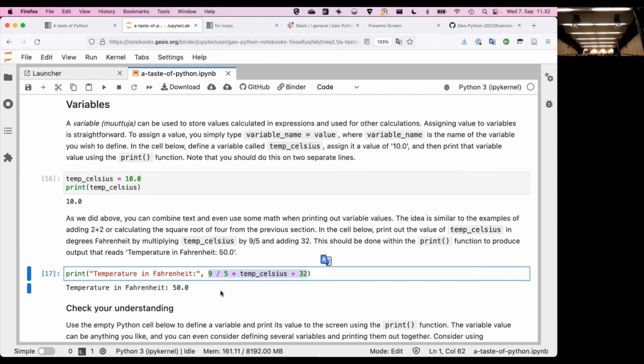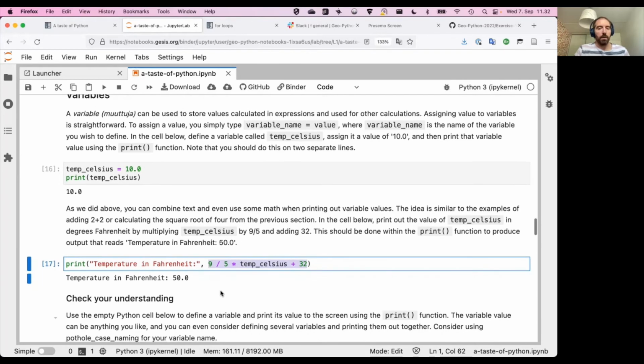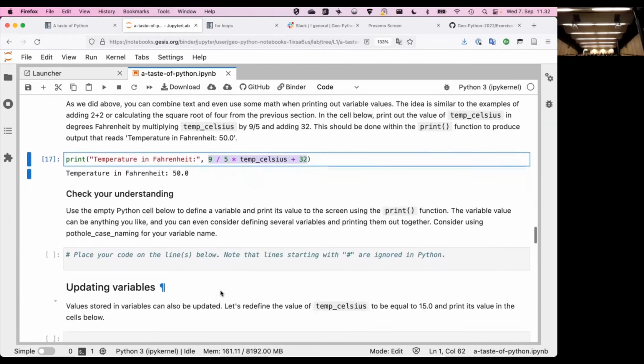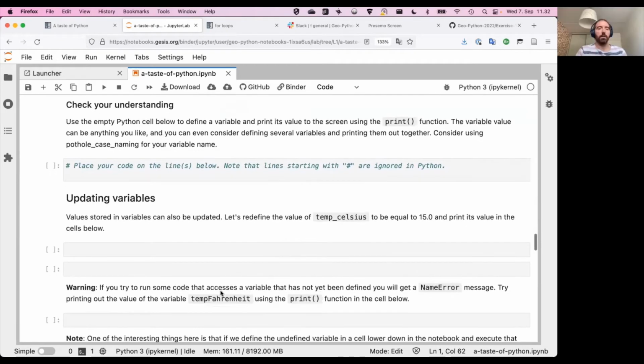All right, so why don't we continue to our next opportunity for you to check your understanding. So in the Python cell that's empty below here, you can now define a variable, print its value to the screen using the print function, and you're free to do whatever you like in terms of how you want to name your variable and print it out to the screen. Then we'll have a look at my example after that.